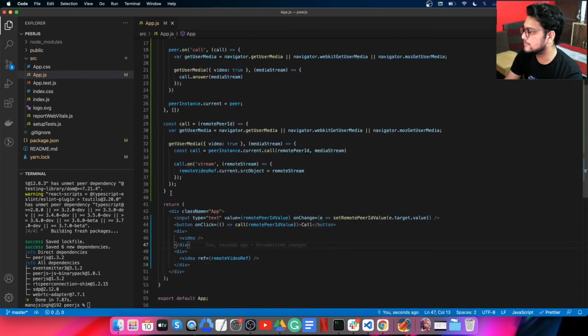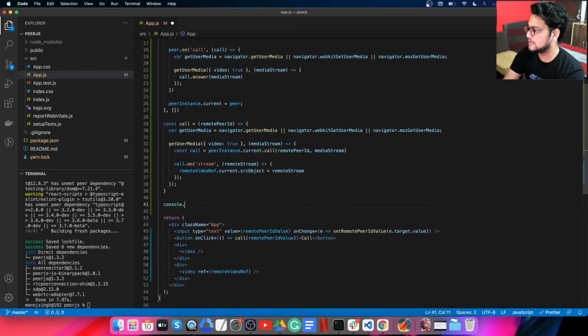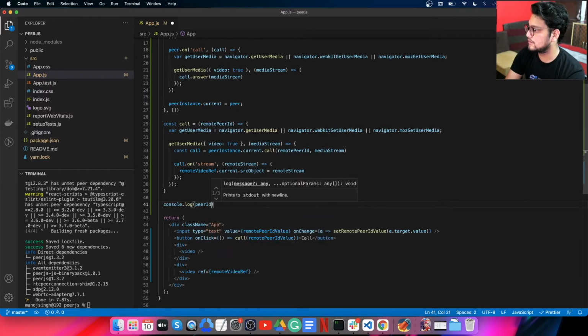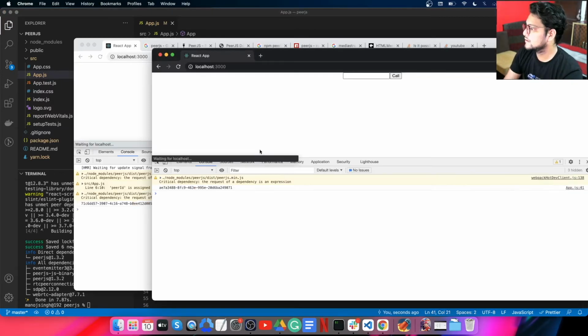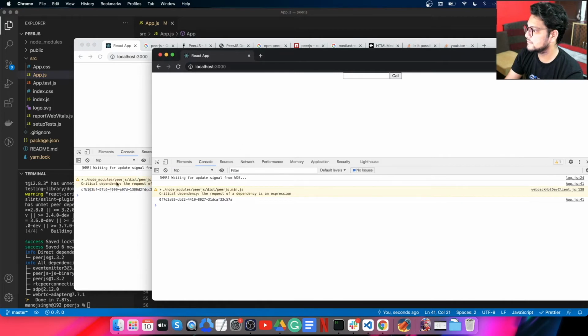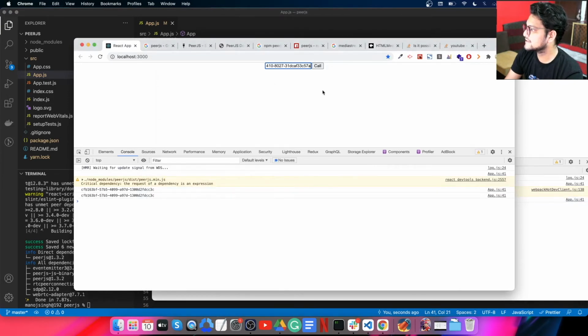I have to console the peer ID. Good. Console.log the peer ID. Yeah, now we can see that. Okay. Now the moment of truth. So yeah, let's see if this thing works.